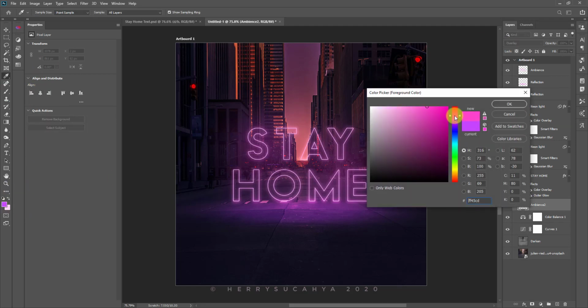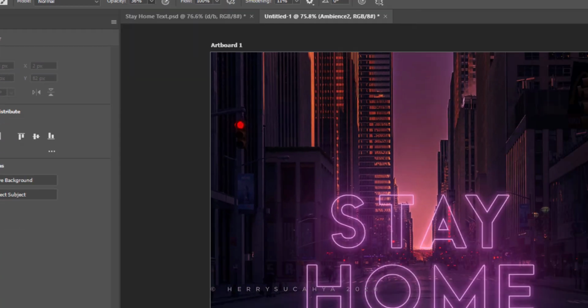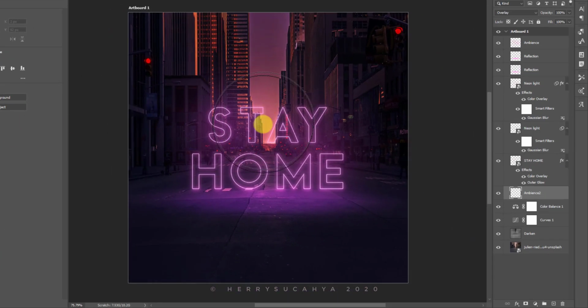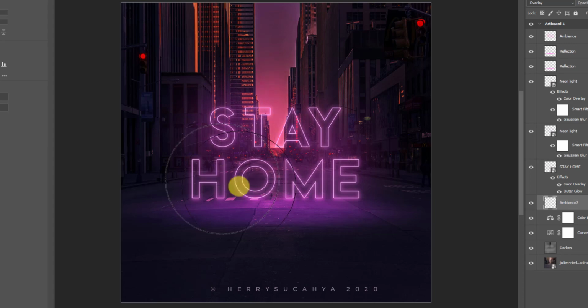The color, I don't know, maybe this kind of color, okay. The opacity 60%, maybe a bit lower. And the size is okay, I think increase a bit. And let's brush it around here. Oh, that's pretty cool, the sky looks great with this.